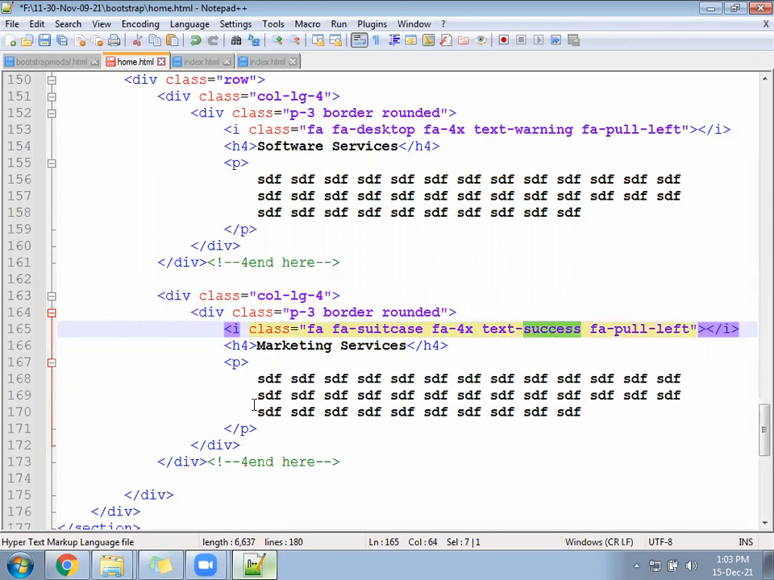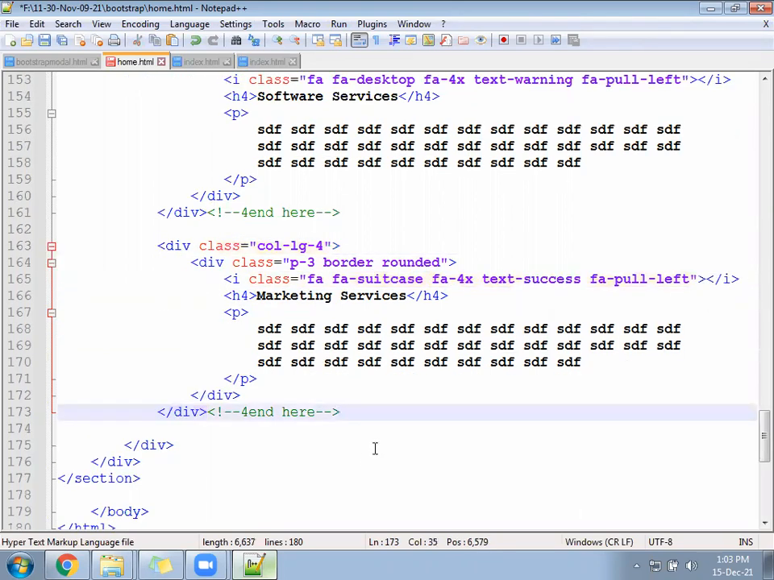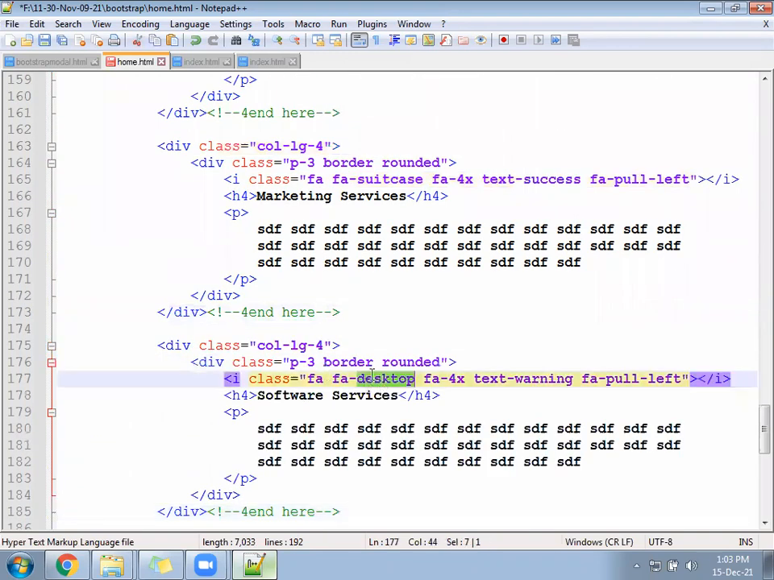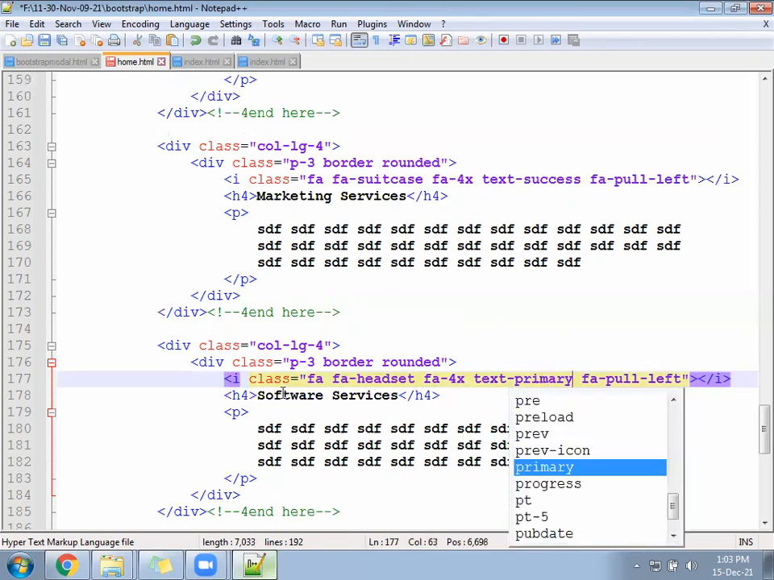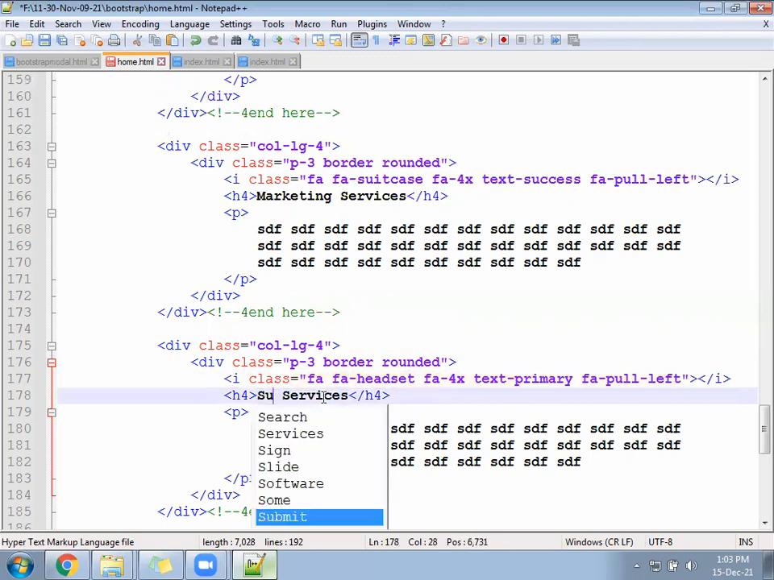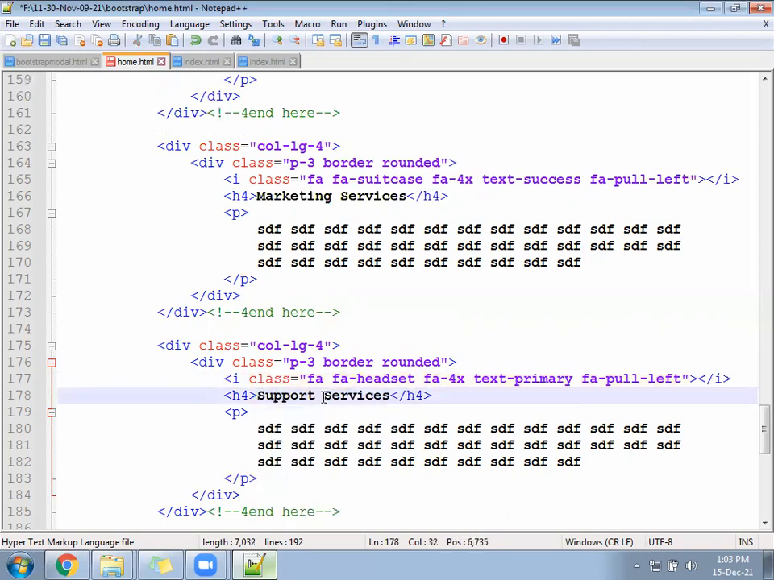Pull left. Again, come down. FA desktop. After that, FA headset, which should be in primary. And you can write here support service. So a total of 3 boxes will come in one line, and that will look well designed.